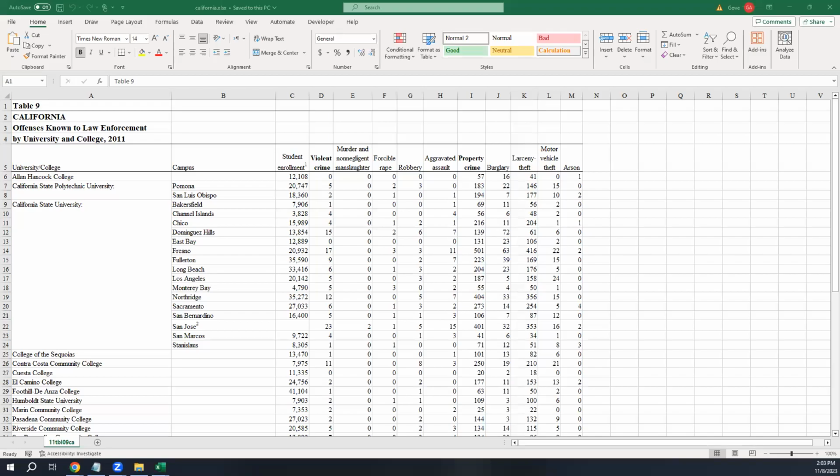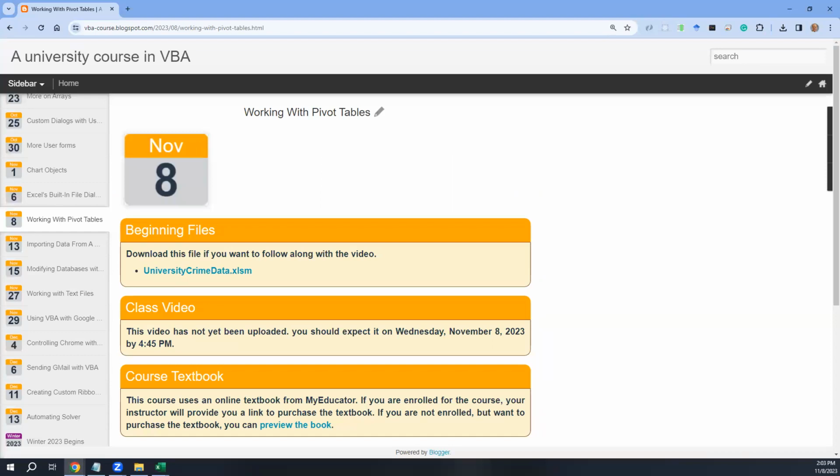All right, so we do have a file to download today, university crime data. It's part of that same data set that we first started looking at the last time we were together. And so let's go ahead and get that downloaded. And our content for today is working with pivot tables.